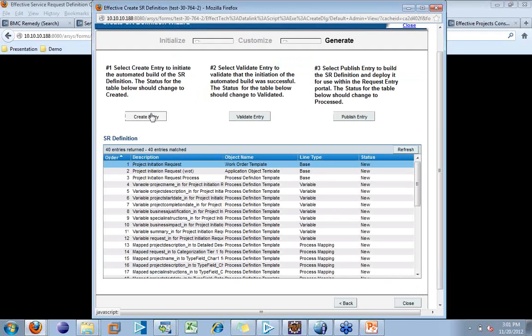So I go to the next page, and I have to do a three-step process to get my SRD out into production or out into my environment. I'll take a minute. I'm going to actually create some staging entries.